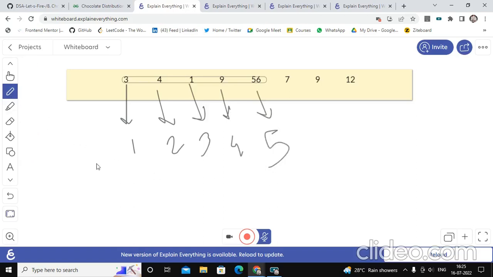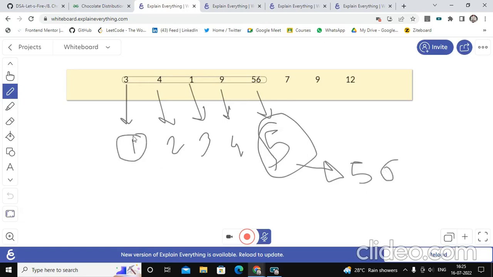So here I have to check whatever amount of chocolate the last student is getting. The last student is getting 56 chocolates and the first student is getting only 1 chocolate. So what do I have to do? We have to distribute chocolates in such a way that there is no unfairness among the students. The maximum number of chocolates we are providing is 56 and the minimum is 1, so we have to distribute in such a way that the difference gets decreased.